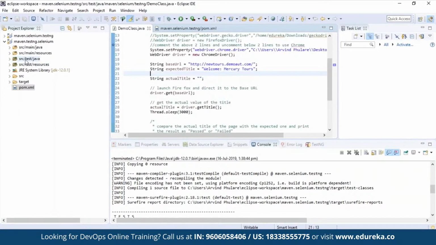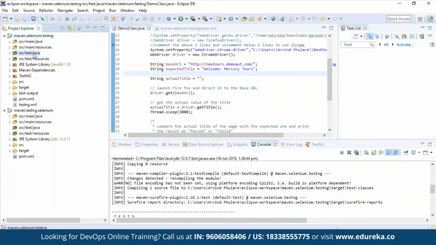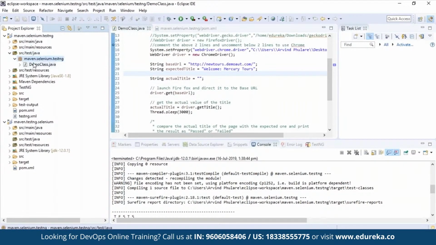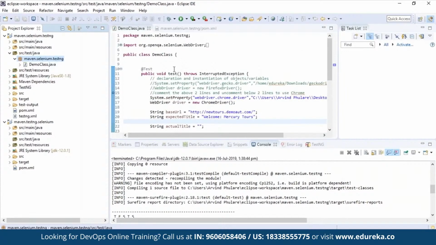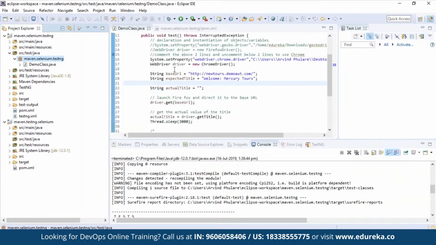This code is written in this package. As you can see, in the src test Java, in this package, I've written this code, demo class.java, as you can see here on the screen. So this is the code. Now we will talk about the various phases. Now we will try to run this script.